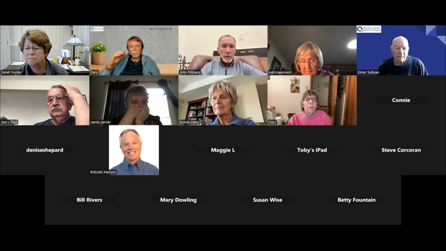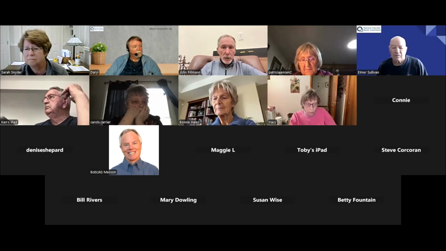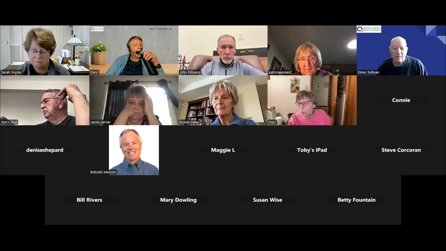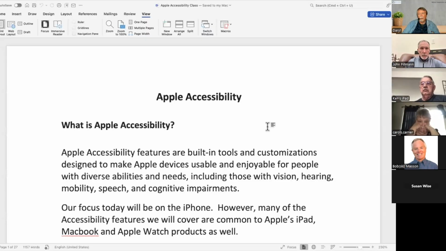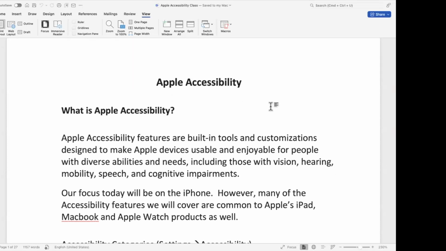Any questions from anybody before we get started? All right, then let's dive into it. Can everybody see this first page that says Apple Accessibility? Yes. Okay, great. So I thought we'd start out with what is Apple accessibility?